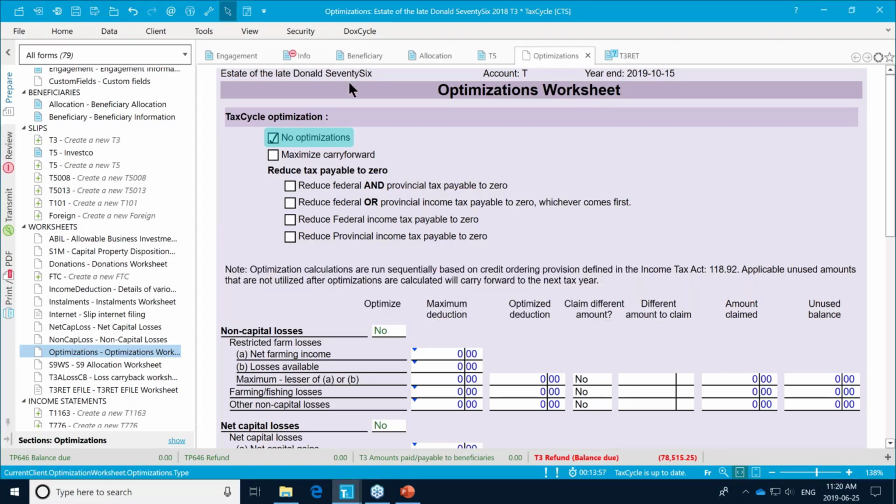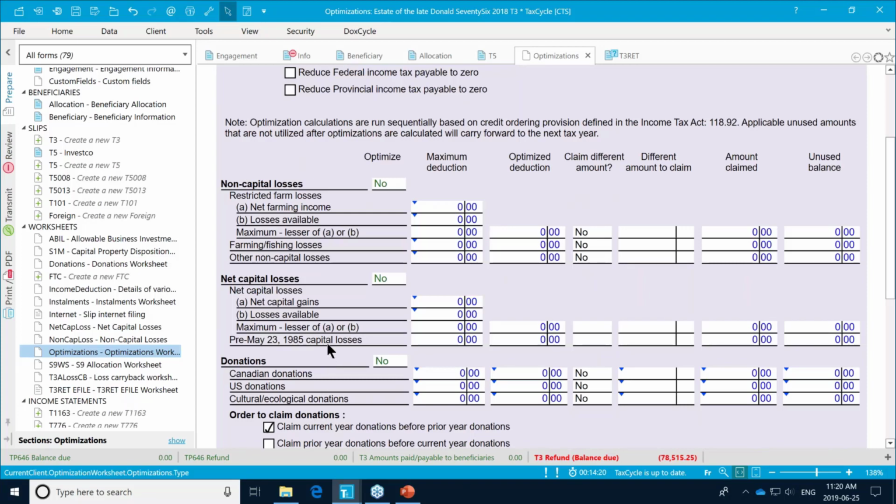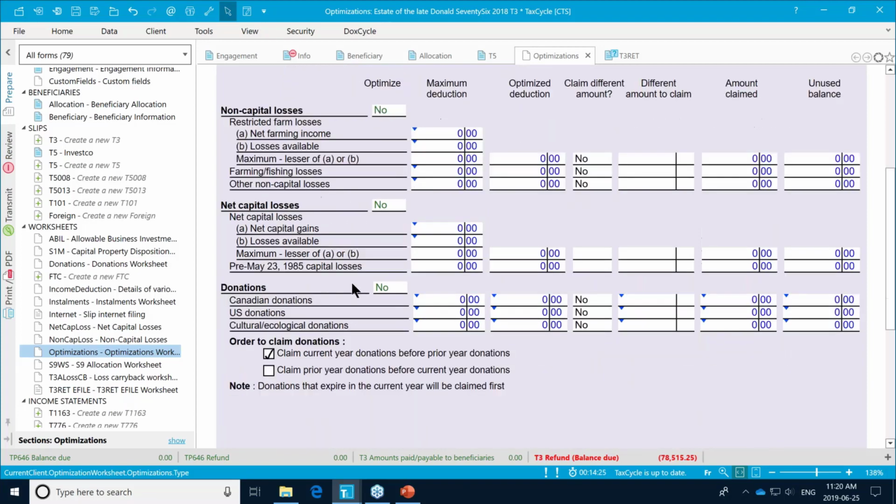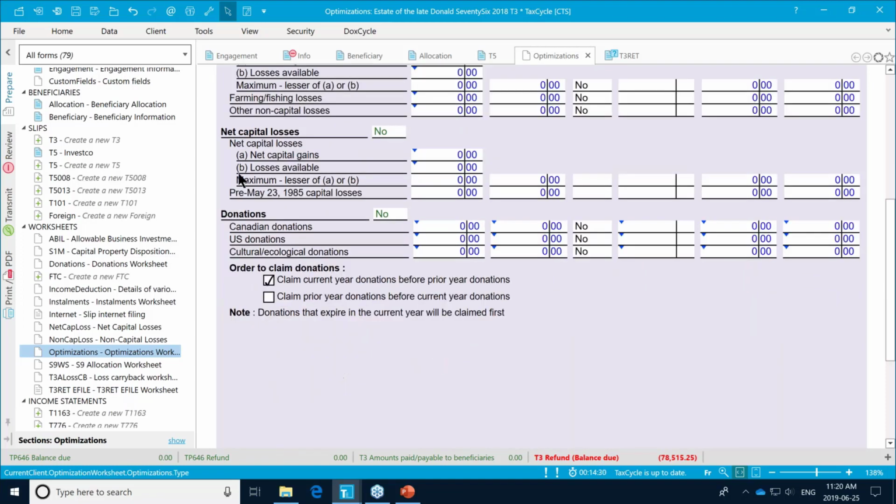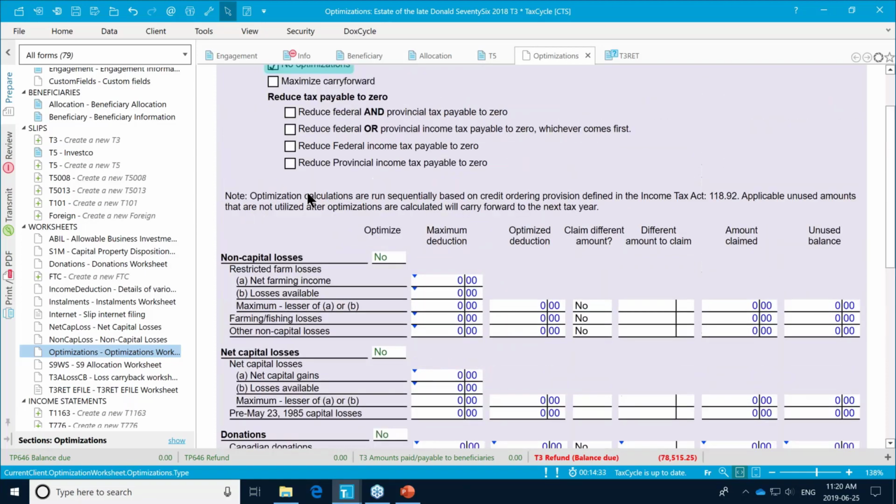You can also select it from there. So optimizations, in this case, I have my default set up in options to have no optimizations, but I can select any one of these other ones. So I can maximize carry forward, I can reduce tax payable to 0, federal and provincial, or federal or provincial. I have lots of options here. And again, these you can override at any time. It's a nice worksheet to come back to so you can see what TaxCycle is calculating for you for these various things and optimizations. And you can also set this globally in your options.